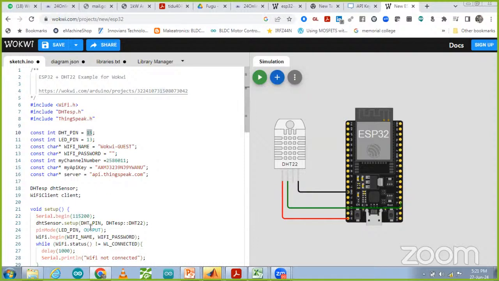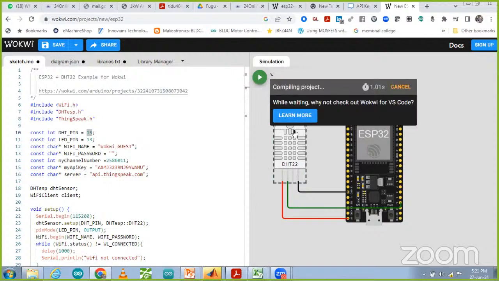So this one is our code and we are going to start simulation. So let's see what is happening. Simulation is again not working. Check out Wokwi, wait for a few moments.